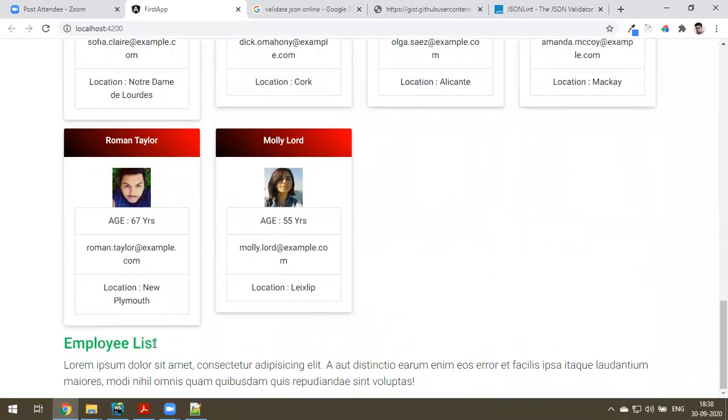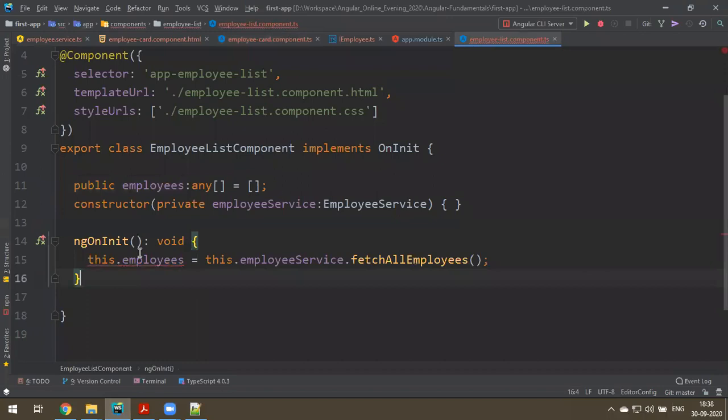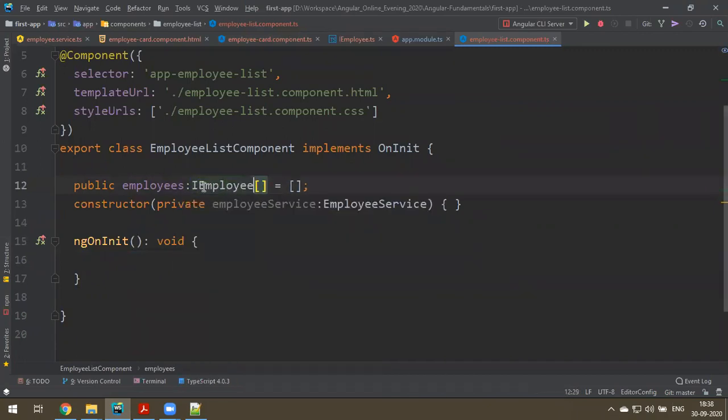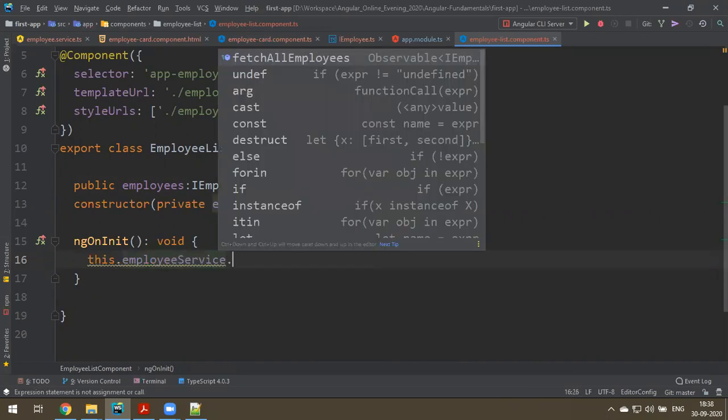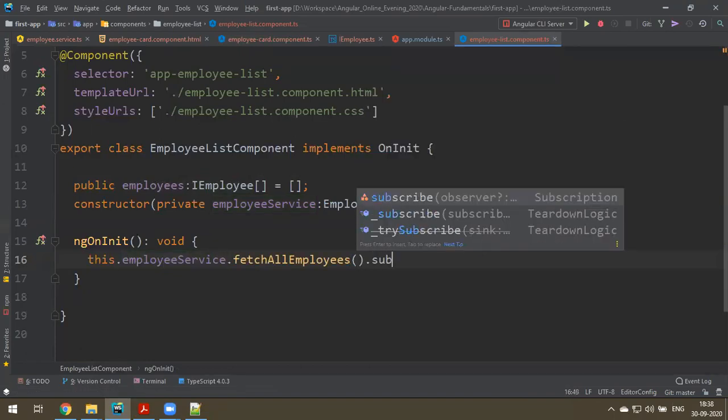And one more thing, the employee list also, I want to fetch data. So how to do it? Go to employee list. I don't need to do it like this. So what you do? this.employeeService.fetchAllEmployees.subscribe.